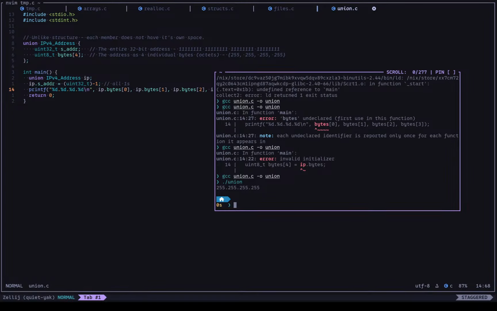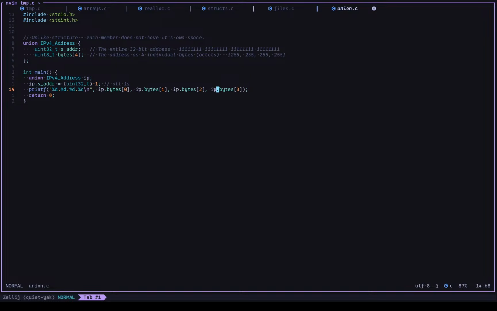So this is an example of a union. What's happening here is this s_address is occupying the same space as this byte. So unions occupy the same space. Each member does not have its own dedicated space. Unions are space efficient ways of storing different representations of the same thing.